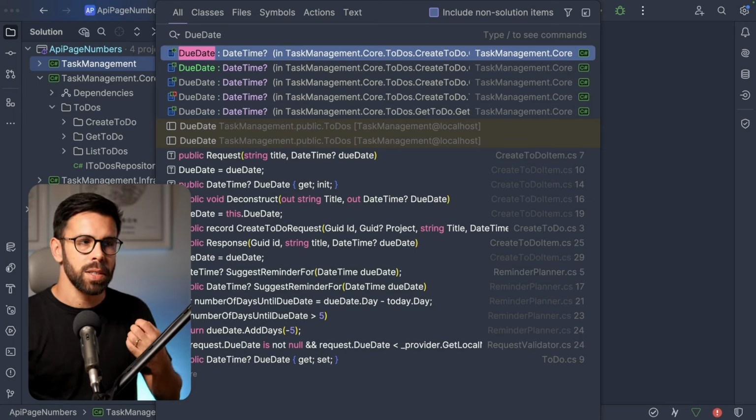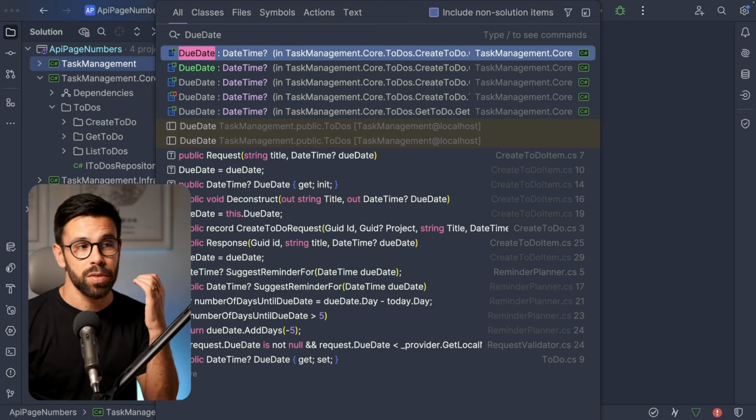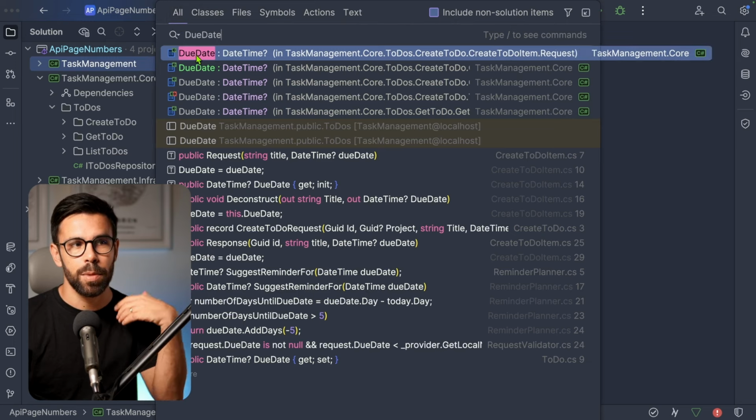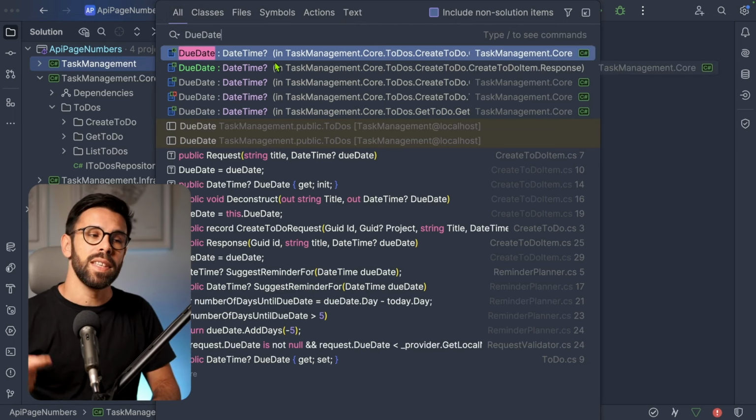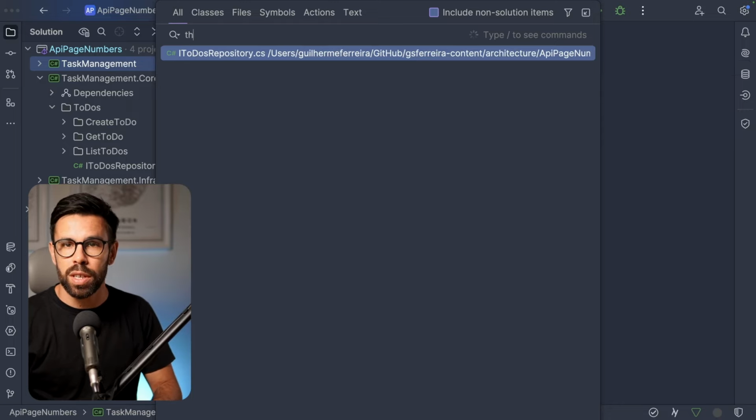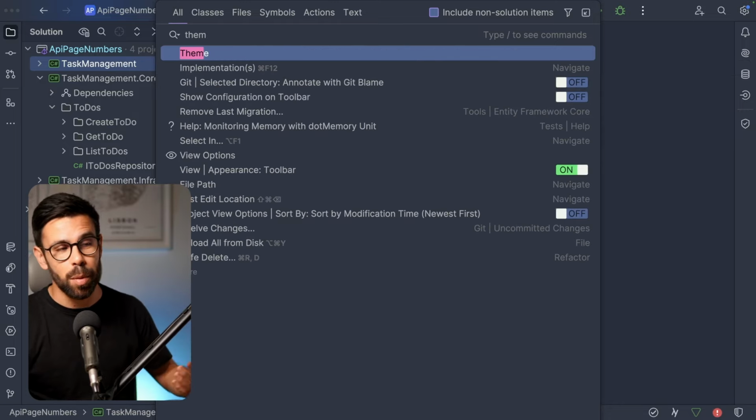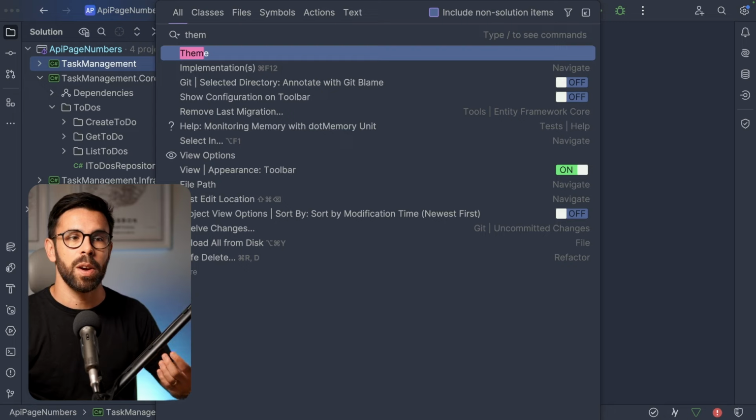What makes this special is not the ability to search for code. What makes this special for me is regarding this actions tab. So you can see here that I have the all, so I'm looking into every single thing. That means that I can as well look for actions. Example, do you want to change the theme? You can search for the option theme. So it's an action, it's a command that you have inside of your IDE.